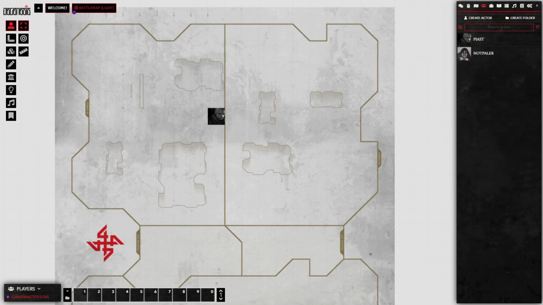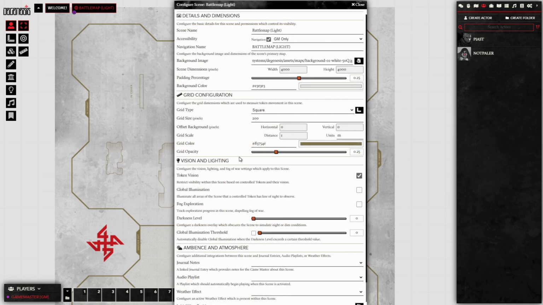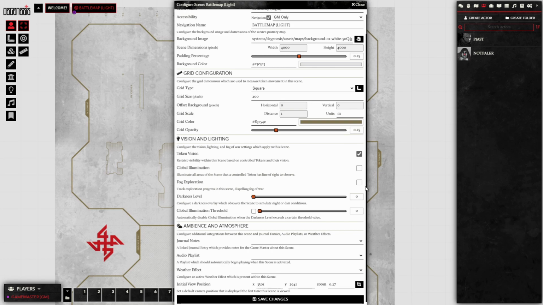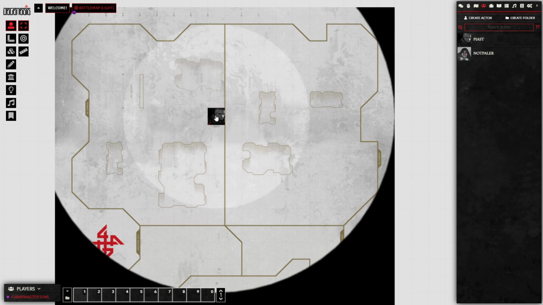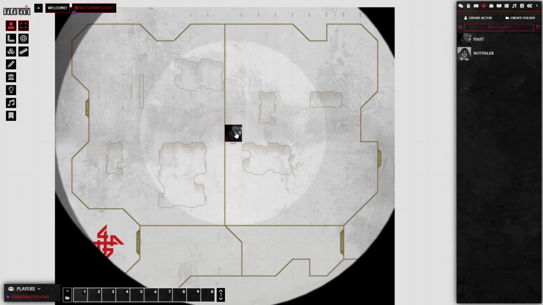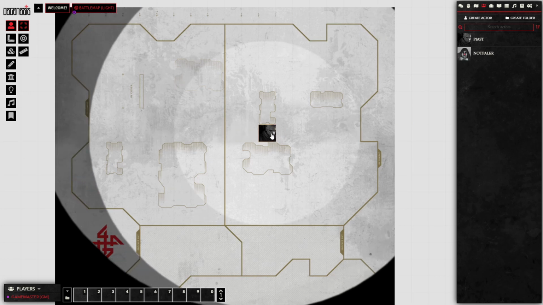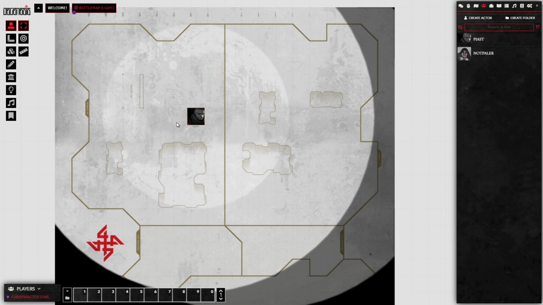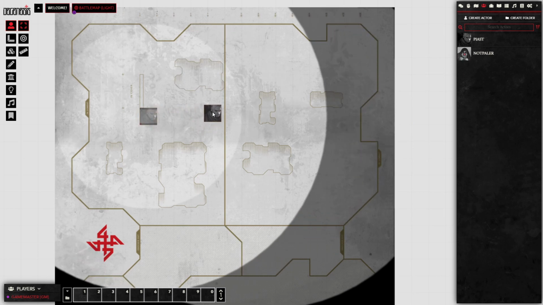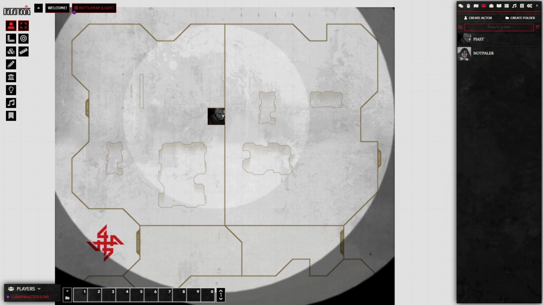Okay, another useful feature is the fog of exploration. We need to turn it on as before in the scene configuration. Just select fog exploration, tick here, save changes. And now, if you move your token or your player moves his token, it will remember what the token saw before and just slightly dim the explored area. Working pretty fine.